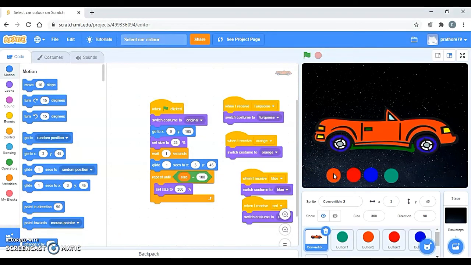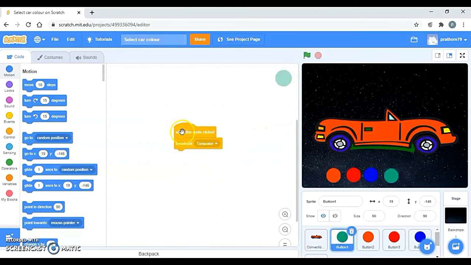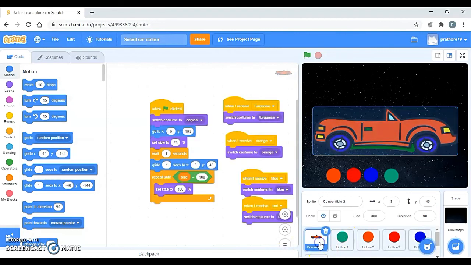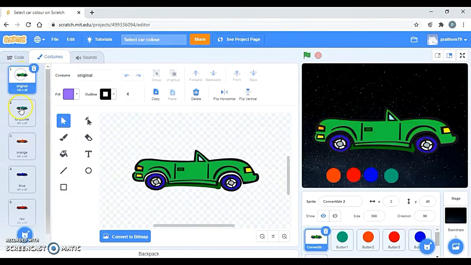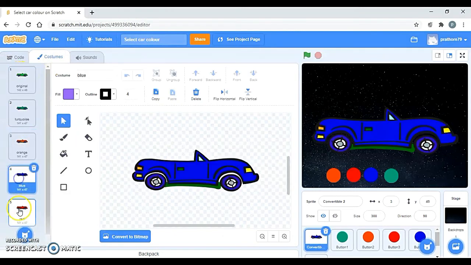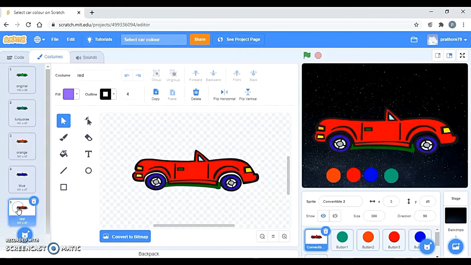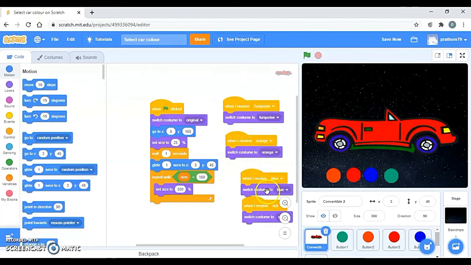So similarly I have got this color. The coding for this particular block is this, for the car. For the other colors I have similar coding. They are all going to broadcast a message, which is going to be received by the car. So when the car receives a particular color, it is going to change the costume. I will show you the costumes. This is the original one, this is the turquoise, this is the red, blue, sorry it's orange, green is there, and the red. Okay, and this is the code.